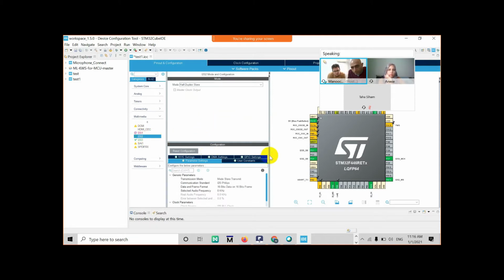Okay. In the parameter setting, we have here several options for the communication standard. I squared S Philips is okay. For this project, we are using the 24 bit data on 32 bit frame. We can use it, and for audio frequency, we preferably use 48 kilohertz. And then the parameter setting is finished, and we are going to the DMA setting.